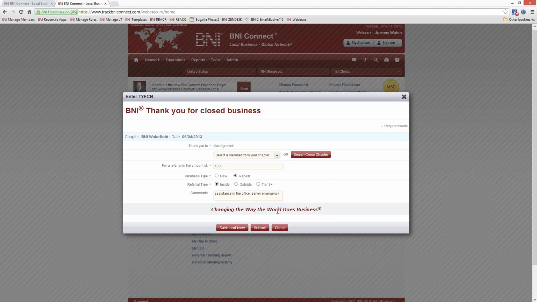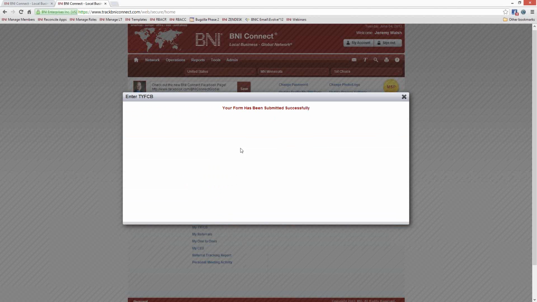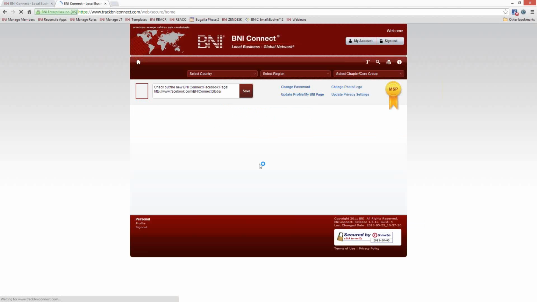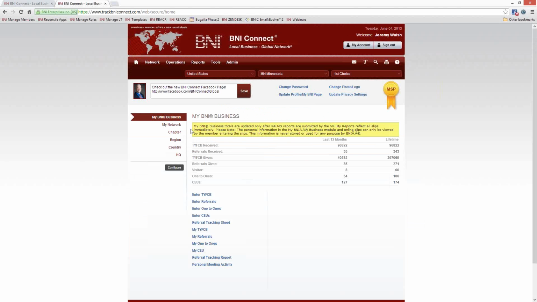Now these are the only two that I'd like to submit at this time. So I'm just going to click Submit, and it will submit that slip, and it will bring me back to my home screen here.